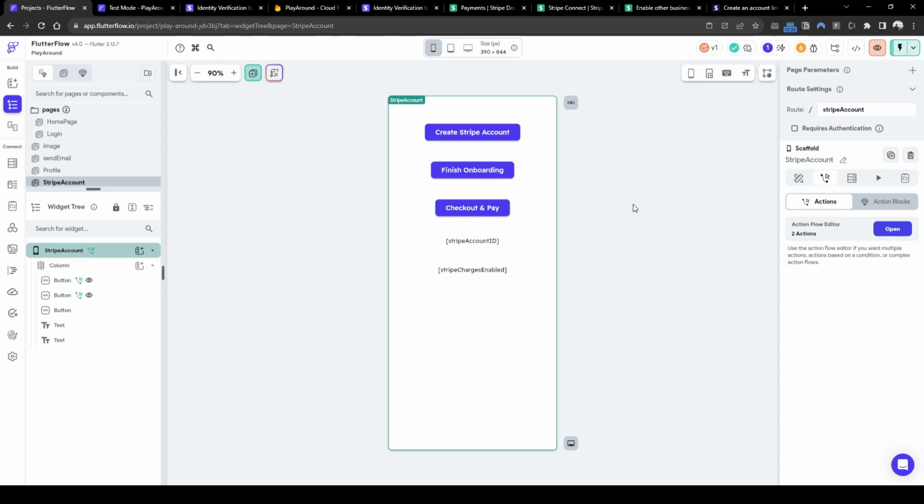To recap, we covered how to create a Stripe account, show the onboarding flow, in addition to making our API call safe.